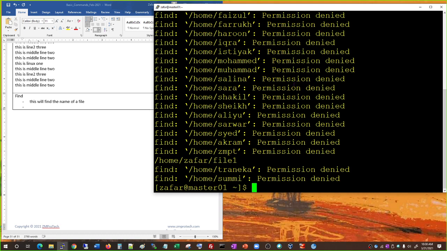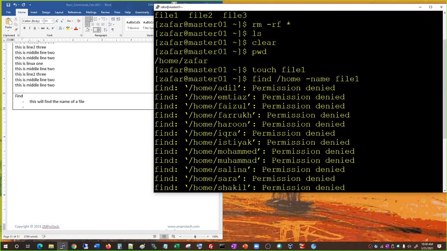So what the find command did was, /home is my, /home/Zafar is my own directory. I have my own access. But the find command is trying to go into anything under /home, which everybody else in this class has access to. So it tried to go into all these folders here.